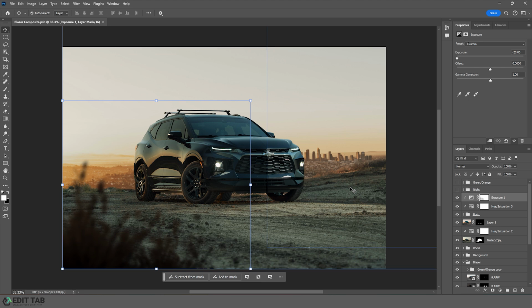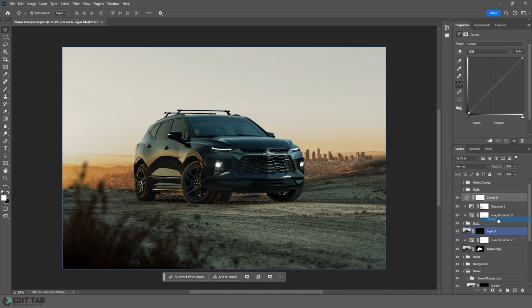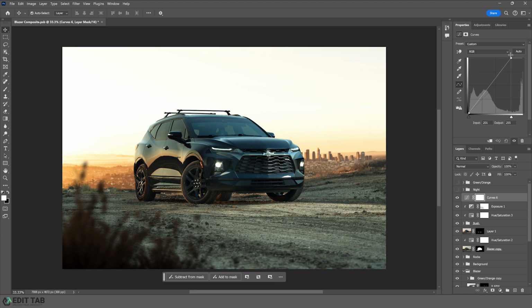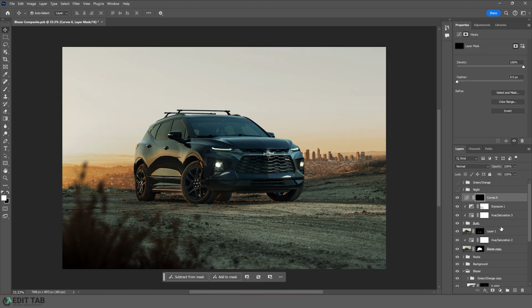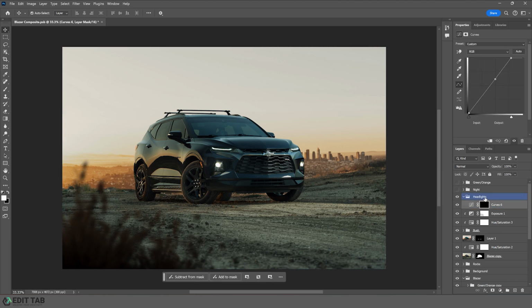In this video, we are going to add the sun and headlights to our project. The first thing we do is go down here and create a curves adjustment layer. Let's brighten this up a lot. That should do it. Now invert the mask and create a group. Name it headlights and drag this curve layer into it.